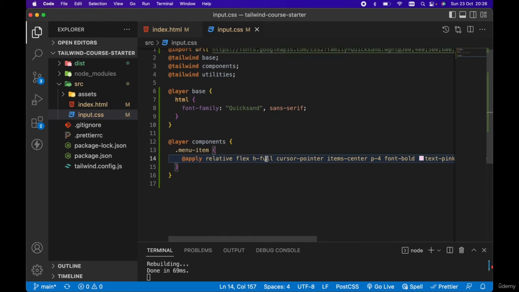Now, one downside to this is it's going to increase our output CSS. Whereas before we're using in multiple places all of these class names, we're now adding another class name to our output CSS called menu item. So using components in this way will increase your bundle size and potentially increase it by quite a bit. That's why, if you're using things like Vue or React, it's always recommended to just use the utility classes within Tailwind CSS, and you don't need to create these component classes if you're using a front-end framework.